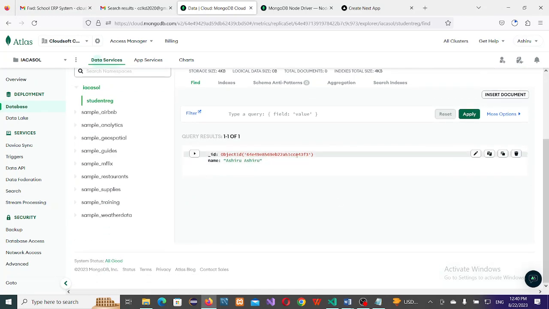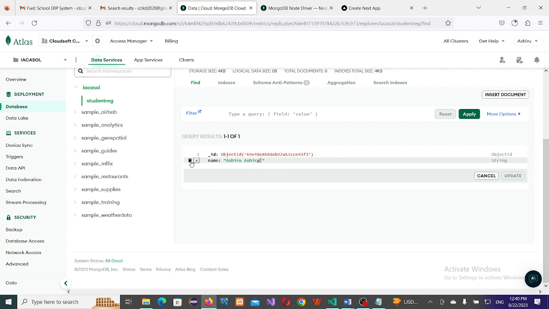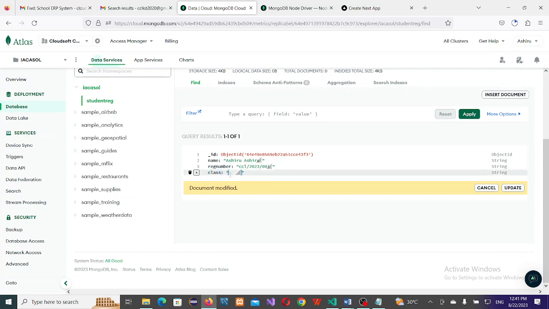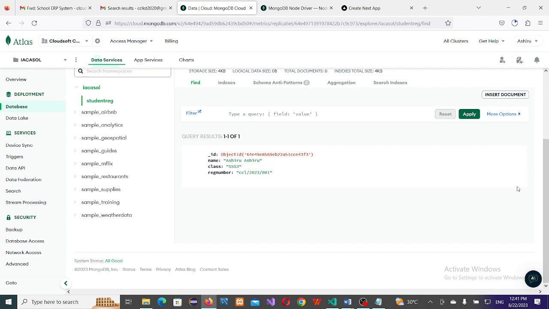It has entered. So please, I urge you to enter at least 10. So I want to update this. I click on this. Name, matrix number, CCL 2023-001. Then I add again, and when I'm done, update. Then class, SS3. Then I update, because this is not the first time I'm entering. So you see, we have one single record.